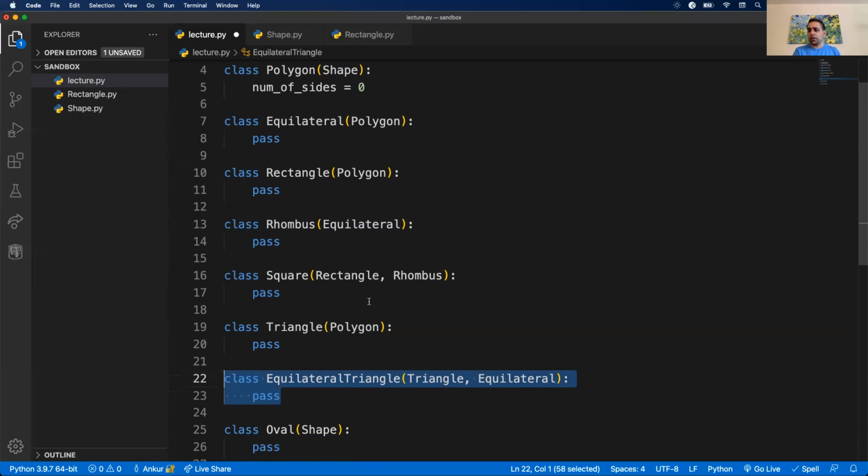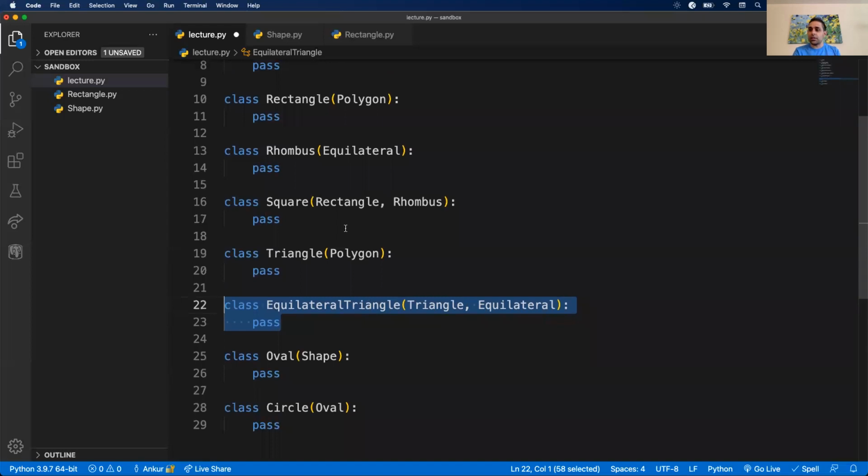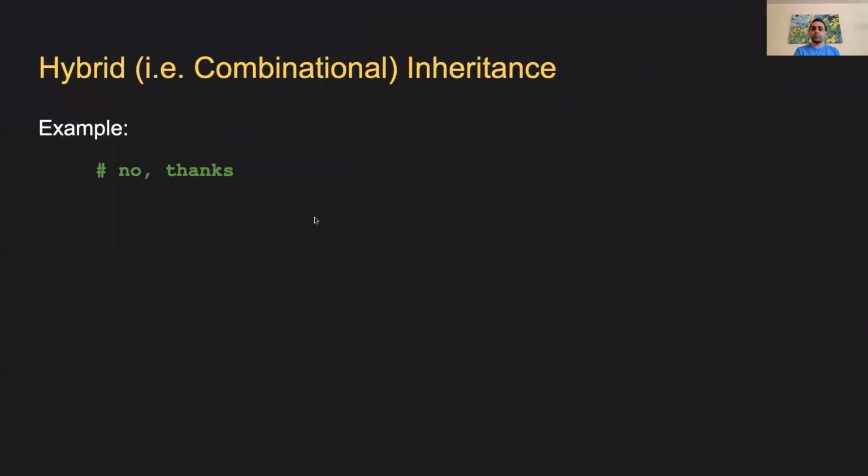All right, so again, you guys can walk through this. Again, there's no functionality, but hopefully the design of this makes sense. And that's an example of hybrid or combinational inheritance, where we have multiple classes interacting with one another.